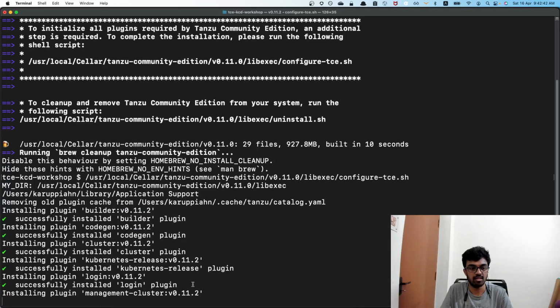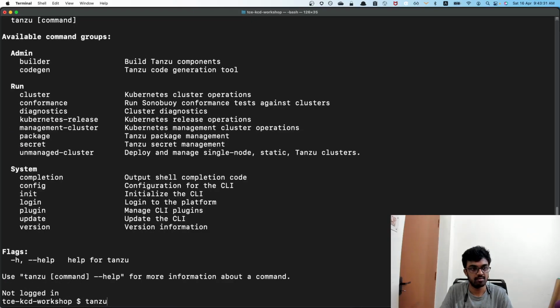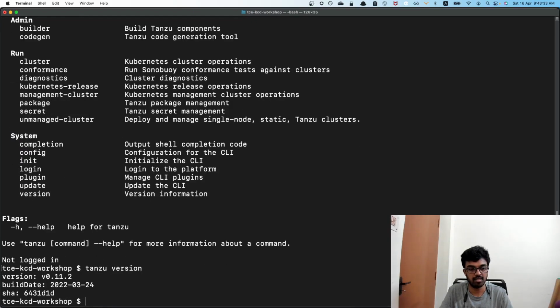And once that is done, you should be able to actually just use Tanzu. Cool, so it's installed now, and I'm going to actually just show that the Tanzu command works, and you can type in Tanzu version to check if everything is good. So that's how you can install Tanzu on macOS using Homebrew.